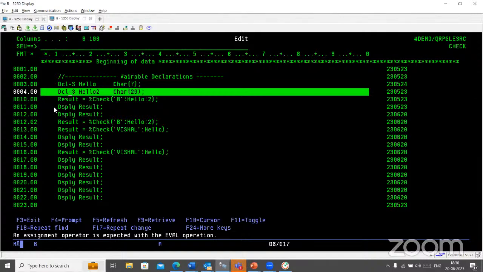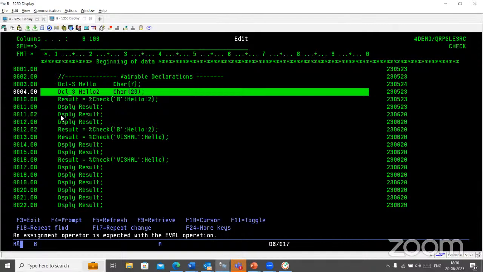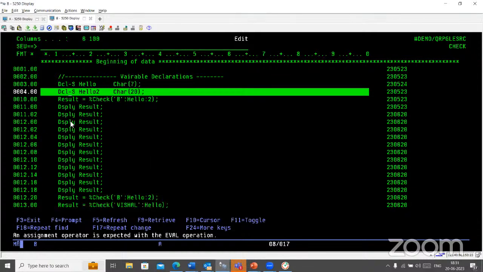The next line command is repeat. The RP line command can be used to repeat any line. Suppose I want to repeat this display result line. I can use RP and it will repeat the line. But if I want to repeat it multiple times, I can use RP and then give the number, like 9 times. So it will repeat 9 times.